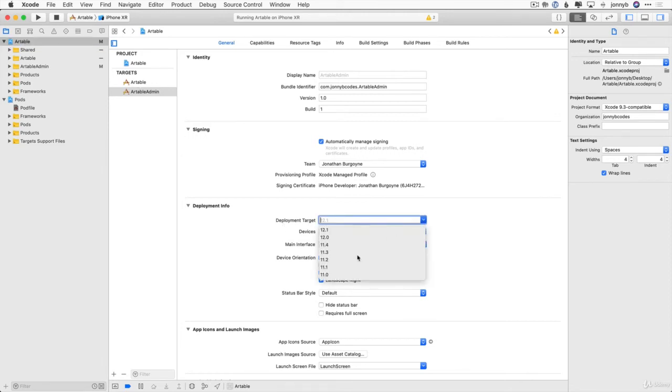target for 10.0. Okay, so what this means is your deployment target is the lowest iOS version that a user's device must be running to be able to use your app. So if you left it at the default of 12.1, that would mean that only people that were on the most up-to-date version of iOS could run your app. Anybody below 12.1 would not be able to install it, okay? So it's up to you and your company to decide how low you want to support for your deployment target.